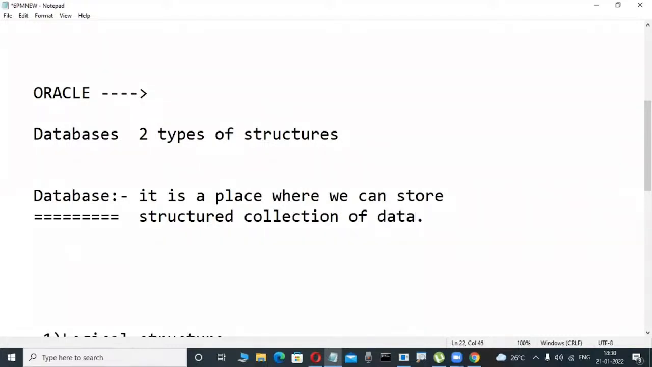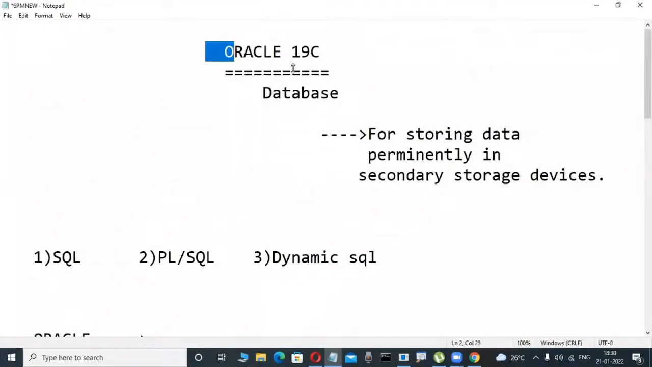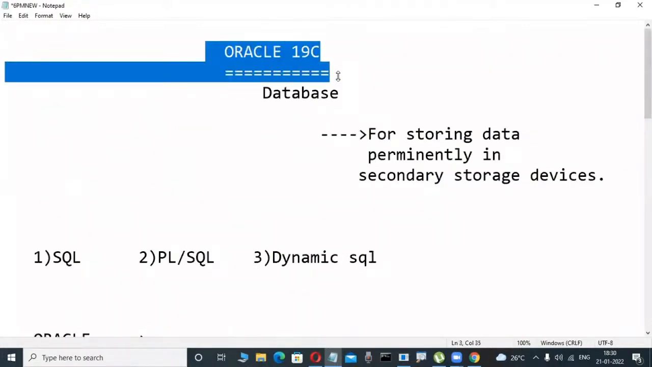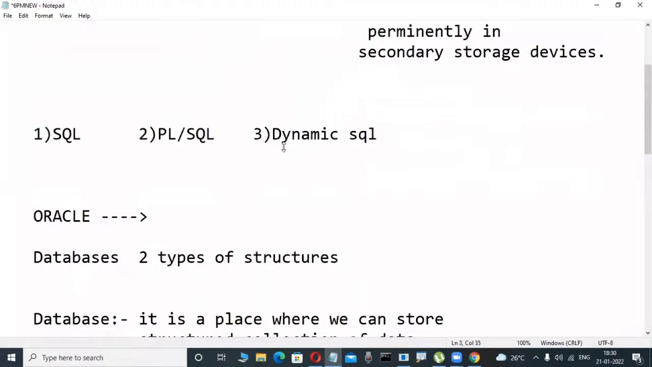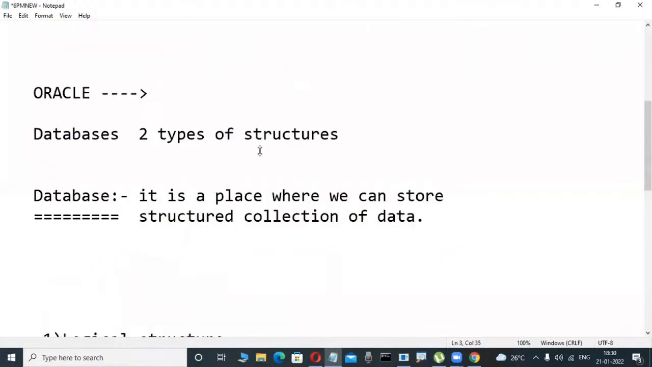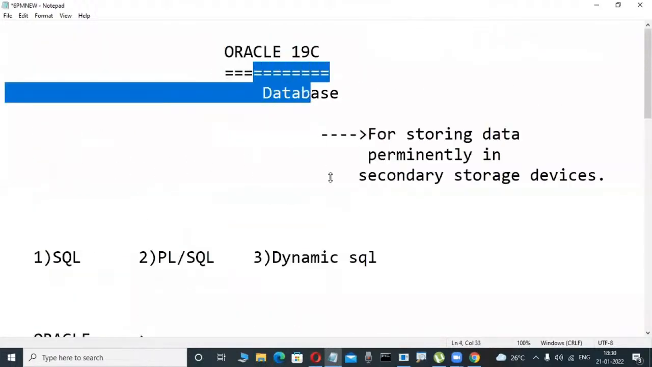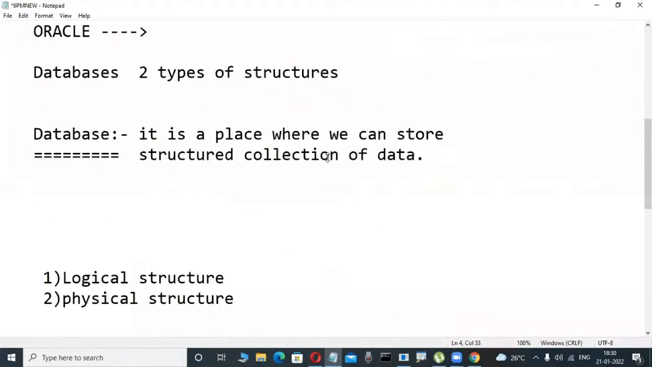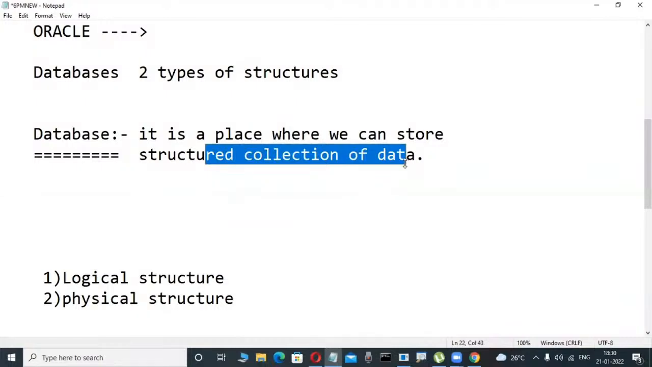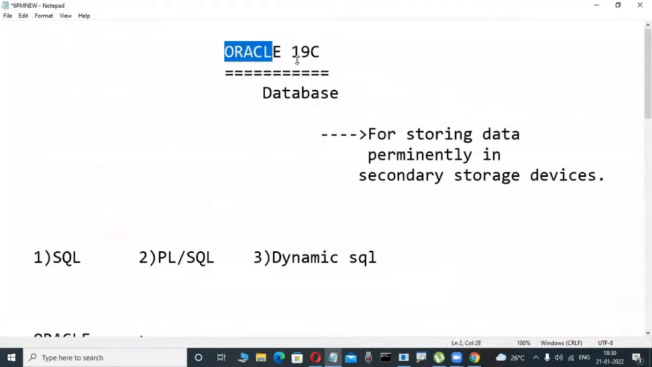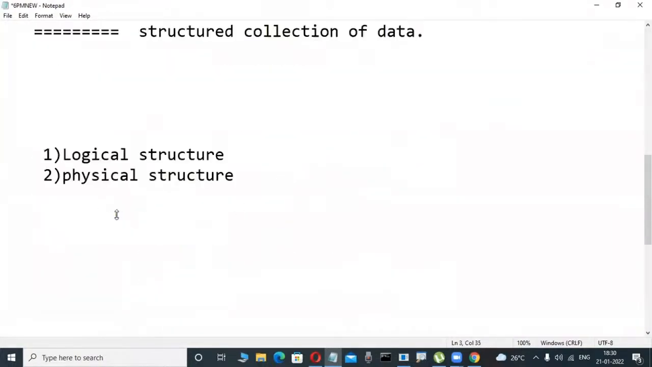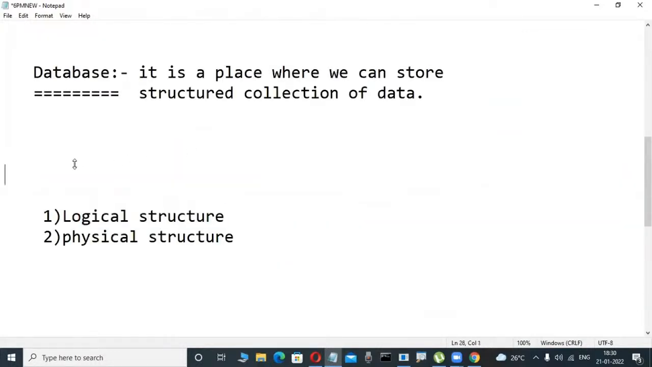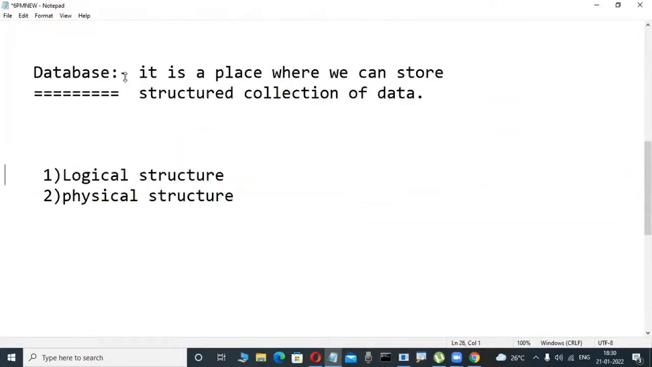Observe here. Whenever we install Oracle or any relational database software, what is a database actually? It is a place. Whenever we install this type of software, some place is automatically reserved on the hard disk, and in that place we can store a structured collection of data. But whenever we install these softwares, two types of structures are there: one is the logical structure, another one is the physical structure. This definition I am not explaining.